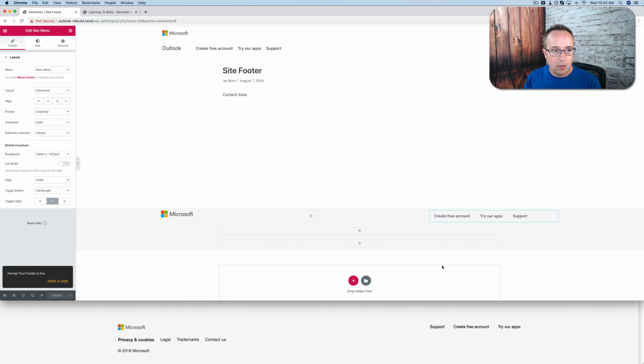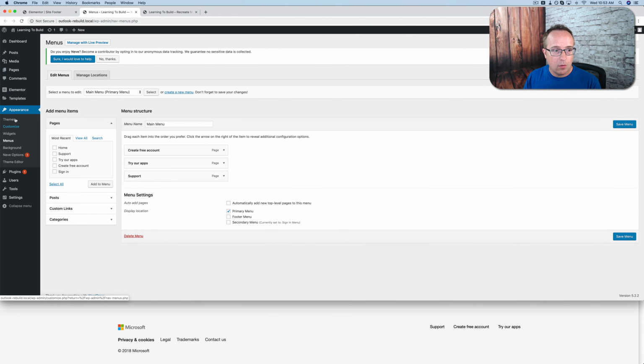Click on save and close. Then I'll click on menu screen. That takes us out to appearance and menus where we can create a new menu.